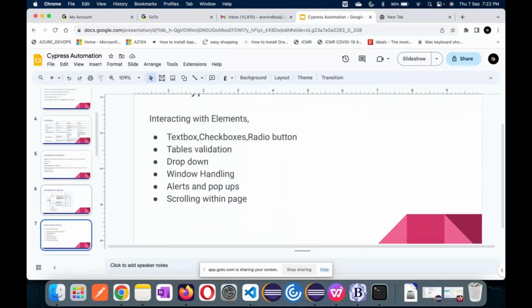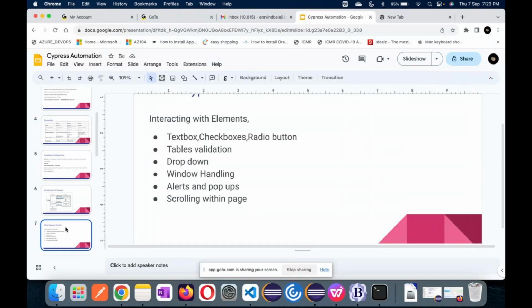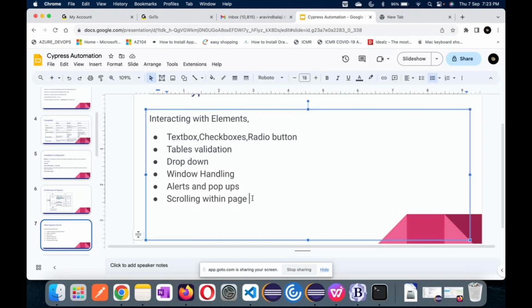Interacting with elements: Cypress can validate anything, your text box, checkbox, radio button, tables, drop down, window handling, alerts and pop-ups, scrolling within a page. Anything you name, it will handle. There are no issues in handling with Cypress. To add, iframe or frame, and file upload and download, everything you can do over here, so there won't be any issues.